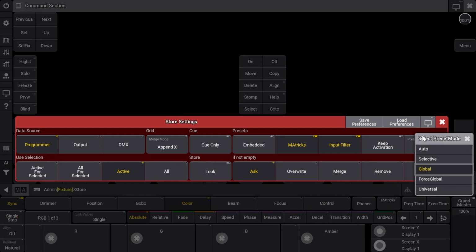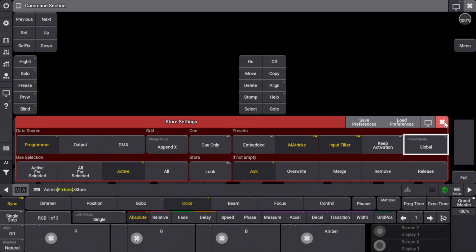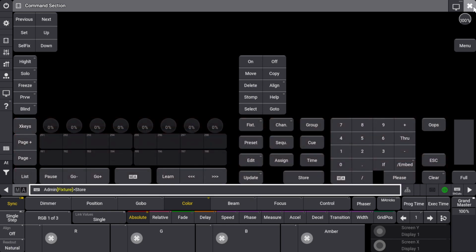In this list, we can see a new preset mode called Force Global. This preset mode acts similarly to the global preset mode, except that it will remove selective data in an existing preset for any fixtures of the same type when new information is merged using the Force Global preset mode. To access the preset mode when merging data over existing presets, we can change the store settings like I just explained, or we can use the store button in the swipey feature. Let's see how merging with Force Global works.